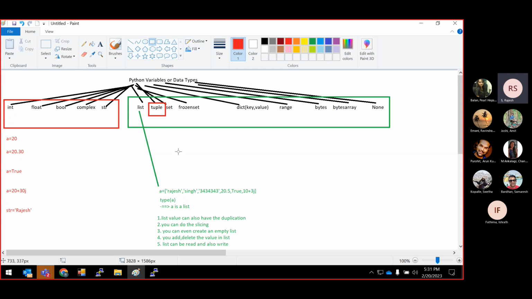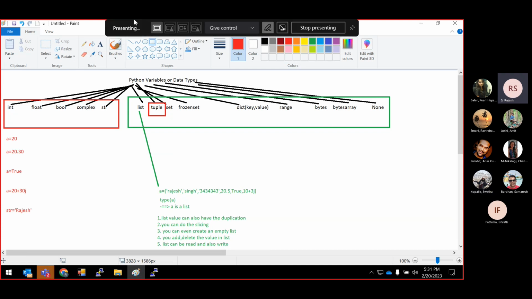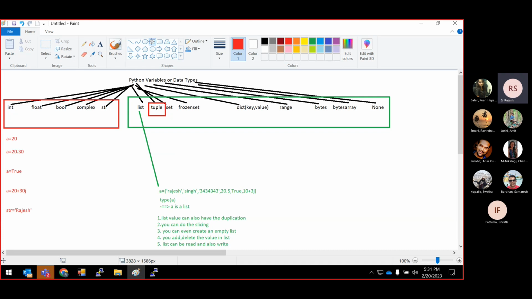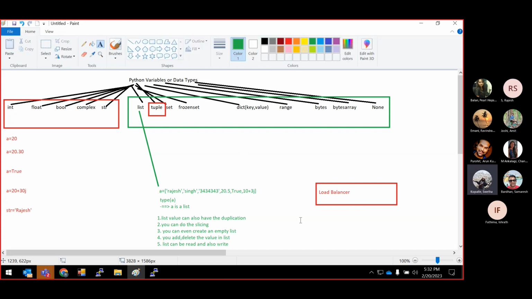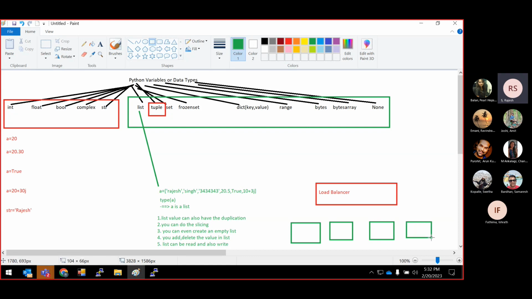If I want to give you one more example, a real-time example: you might know that there is a load balancer. Below the load balancer, there are a lot of application servers, A, B, C. Now assume this is your internet. Here you have a lot of customers like this.